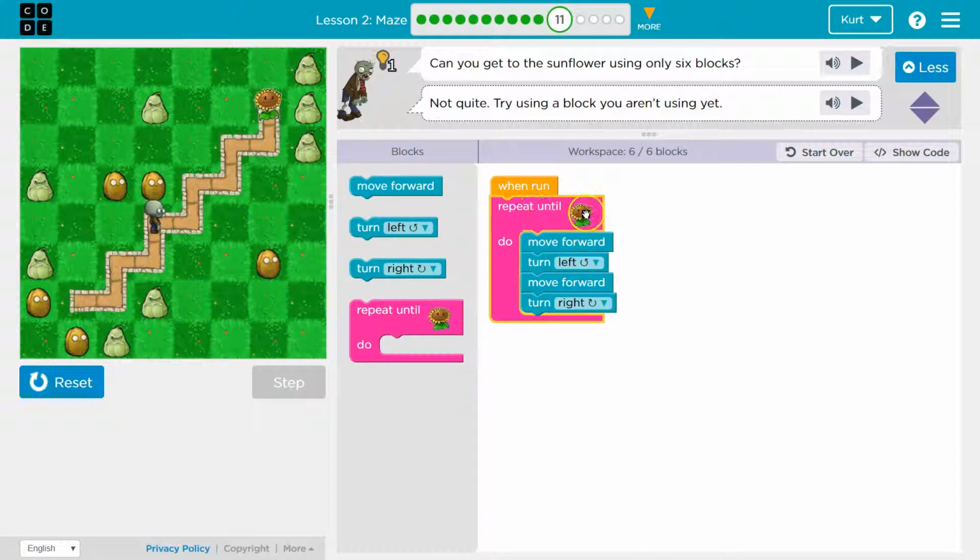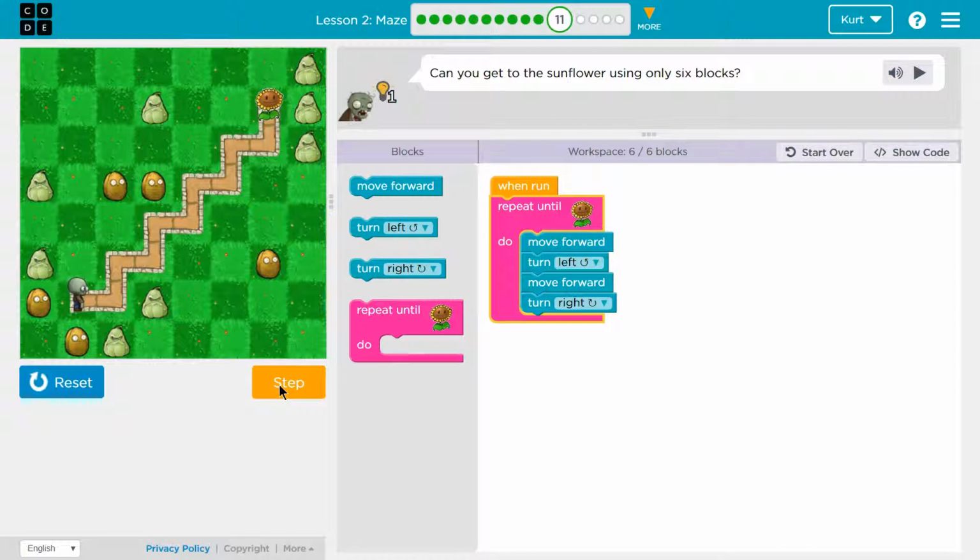We're saying, hey, computer, are we at the flower? No? Okay. Well, move forward, turn left, move forward, turn right. Okay, so, hey, computer, are we at the flower? No, because we're not. Okay, move forward, turn left, move forward, turn right. And now, hey, computer, are we at the flower yet? And the computer's going to say, no, you're not at a flower. And so then we move forward, turn left, move forward, turn right.